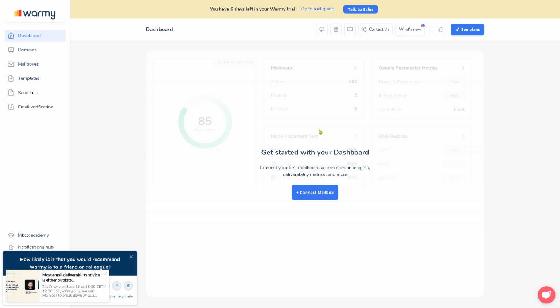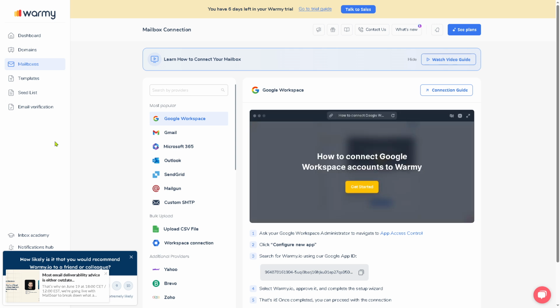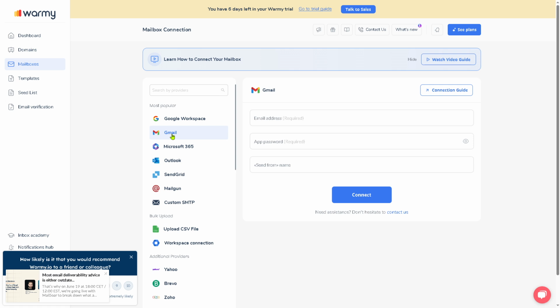Now, from here, it's going to be a lot easier to connect your mailbox. I want you to click the blue button so you can get started with your own dashboard. So, all you have to do is, there's going to be a connection guide, but what I'm going to do is click the Gmail. So you can choose from any of your email provider.